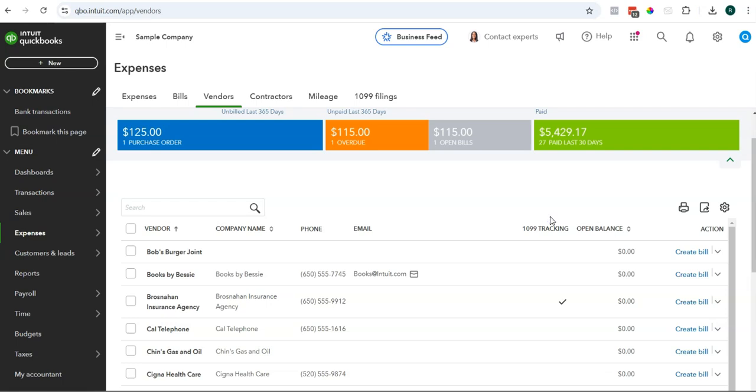So any vendor that you need to issue a 1099 for, you'll want to make sure that this box has been checked, or when you go to e-file those 1099s, no matter how you've categorized the transactions, they're not going to pull in without this being checked right here.